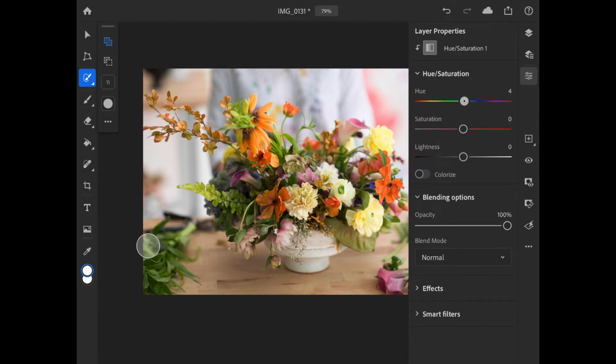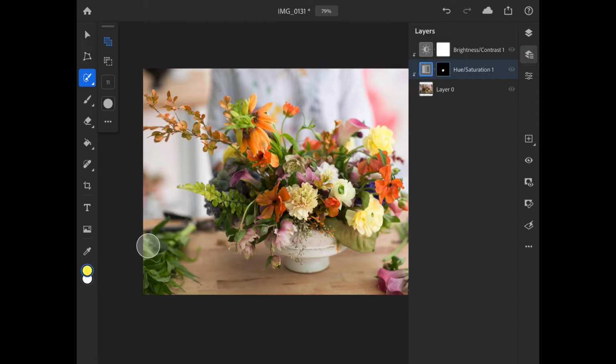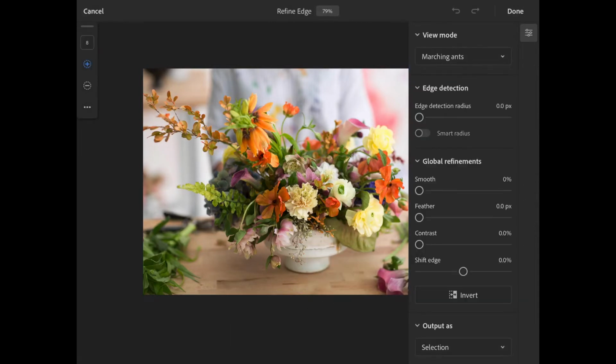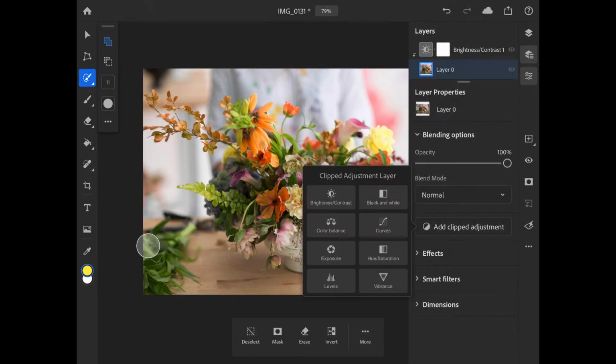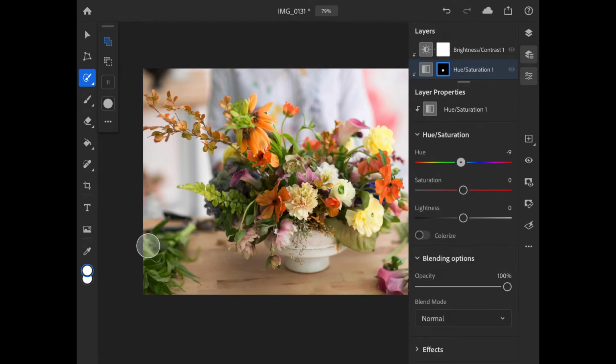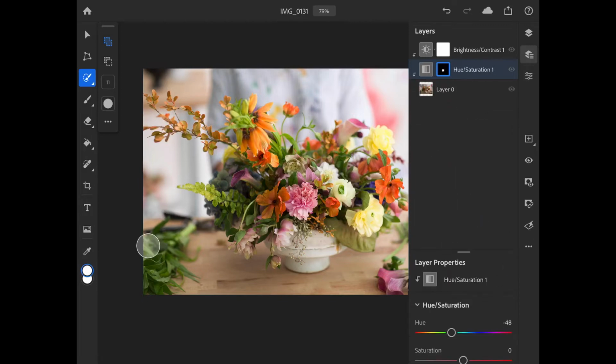So now as I drag my hue button, one moment, let me make sure. Try it again. Add clipped adjustment, hue and saturation. All right, now it's working. So as I drag it to the left, around the -40 range, now that beigeish cream colored flower now appears as a purpley pink color.